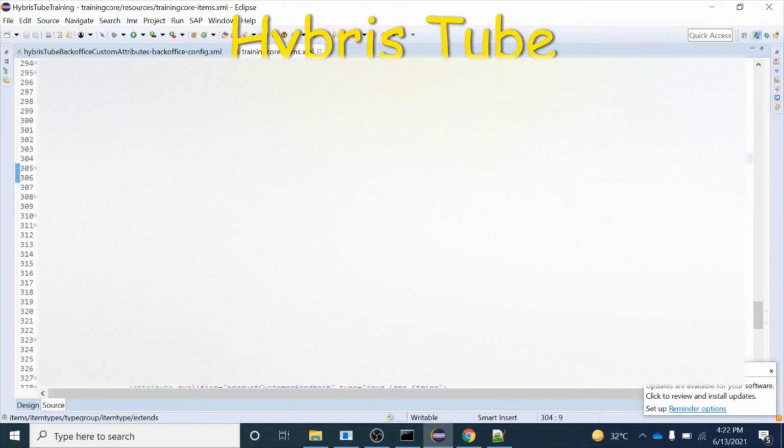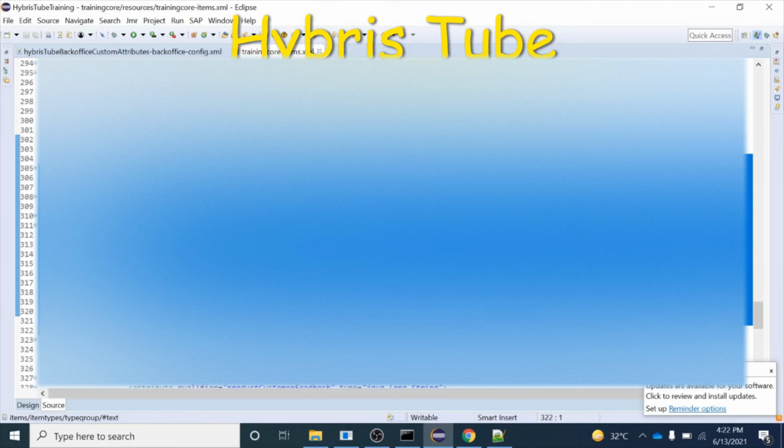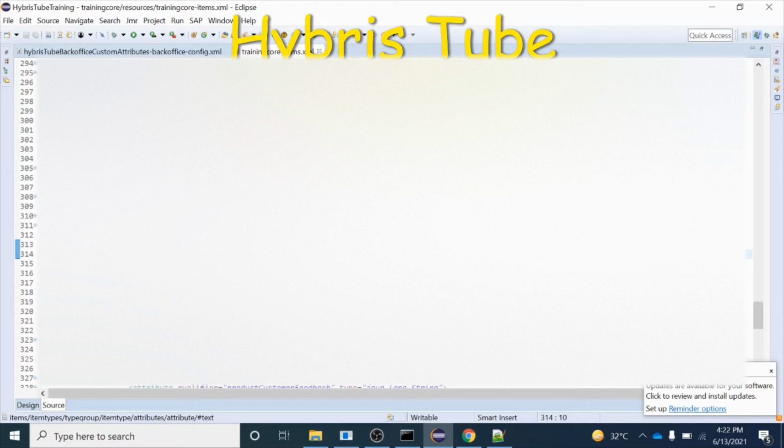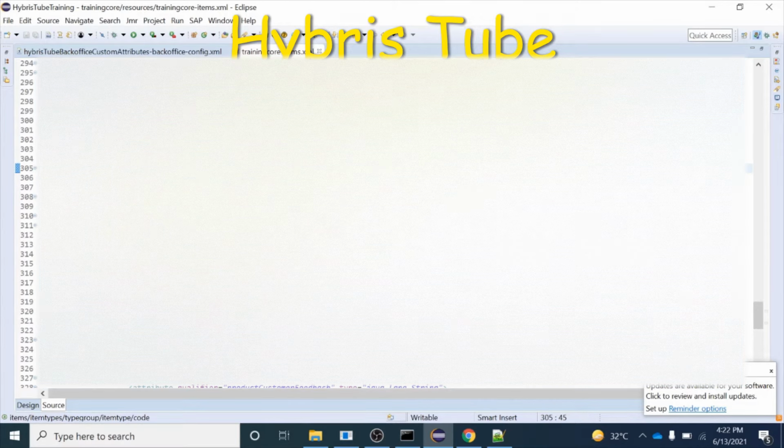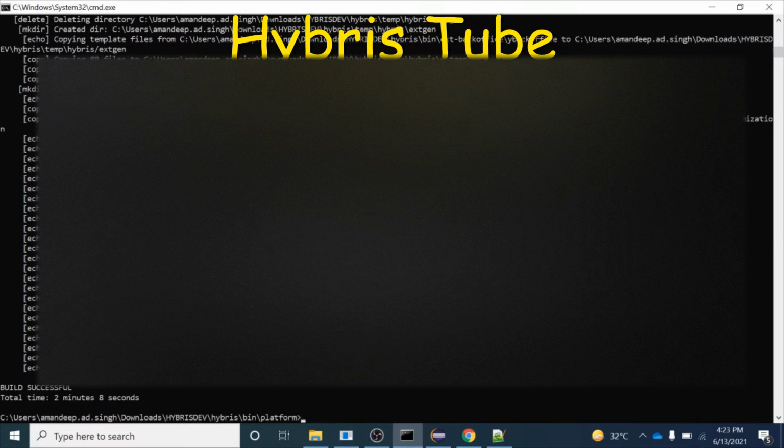So after doing this entry, what we have to do is build our project. So I have to perform ant all. Why do I have to perform ant all? So that the corresponding model class should also get created in our application. So I am going to perform ant all.